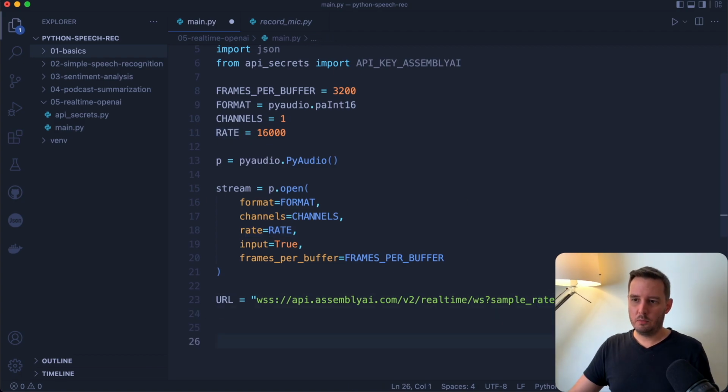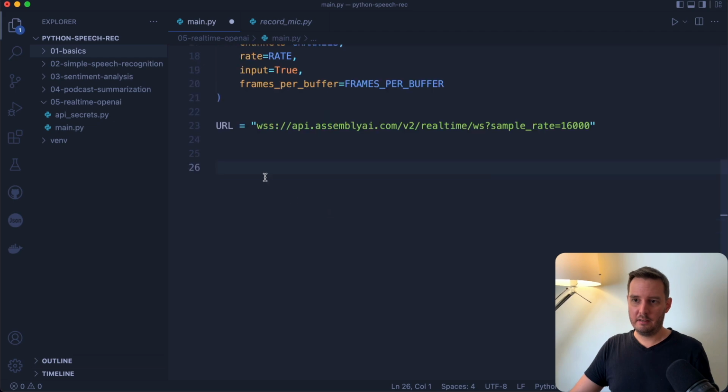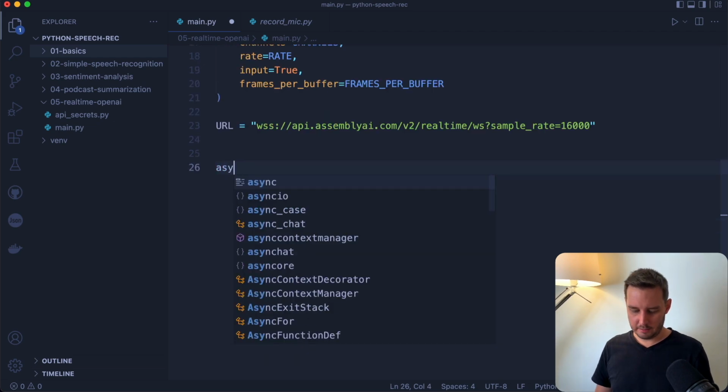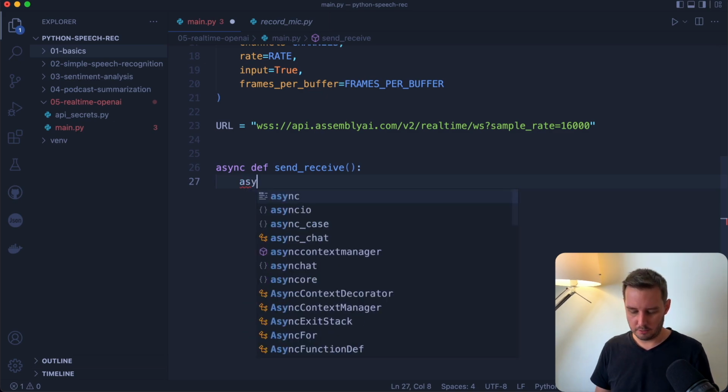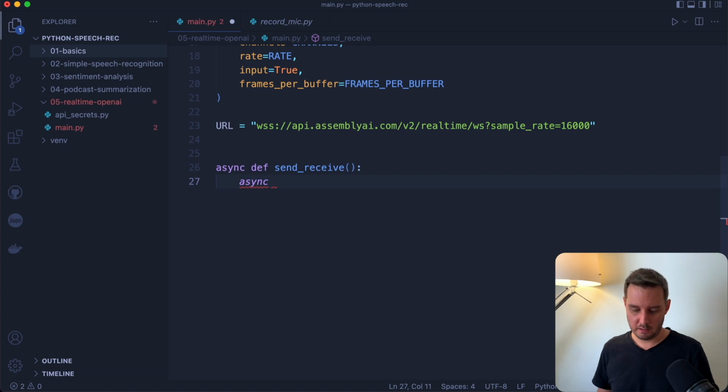And now we create one function to send and receive the data. And this is an async function. So we say async def, and we call it send_receive. So this is responsible for both sending and receiving the data. And now we connect to the WebSocket and we do this with an async context manager. So again, we say async with, and then websockets.connect.